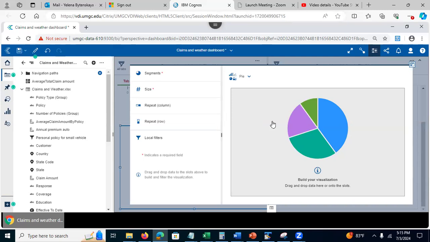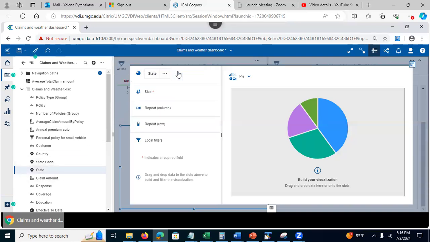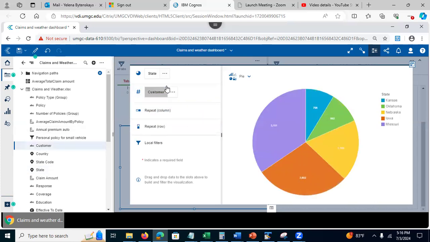Pie chart is suitable for showing the percentages, right? For example, I want to show the percentage of customers by state. How do I do it? Well, my segment is going to be the state, right? So each slice, I want to show the state. So I drag and drop the state in here. Segment size is going to be the number of customers. I'm going to drag and drop the customer here.